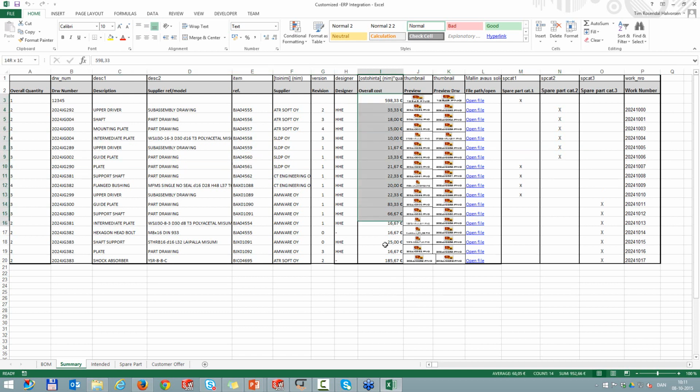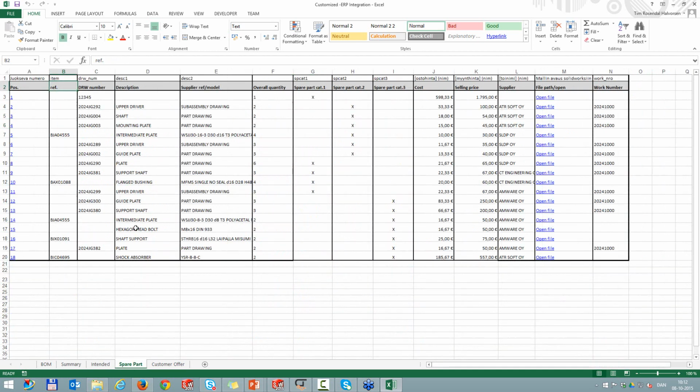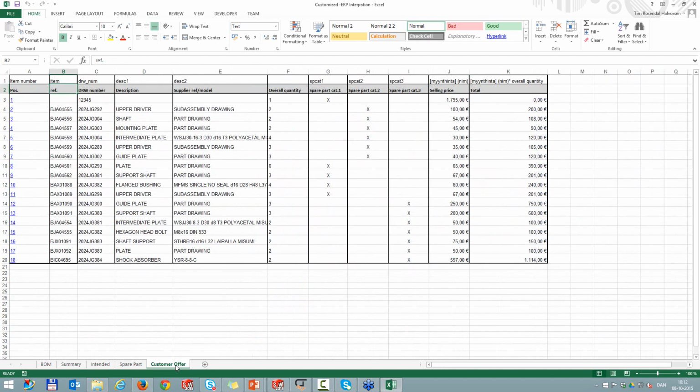We retrieve price and work number from the ERP system. So during the export, when we open the export in SolidWorks, we ask the ERP system, hey, does this file exist? If it does, then please add this information back to our Excel file. We made a nice indented list. We made the spare parts list, and then this customer is also placing this as a customer offer, so they can actually build quotes in this.